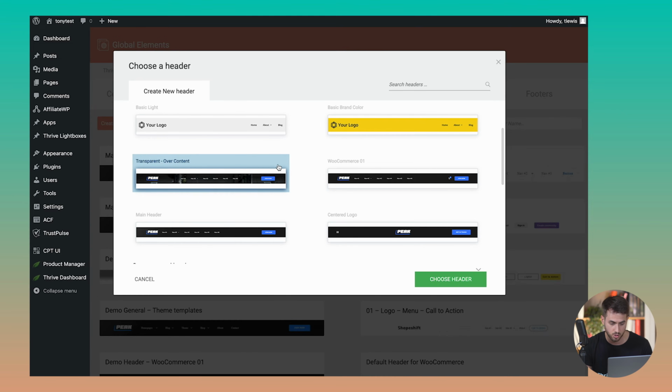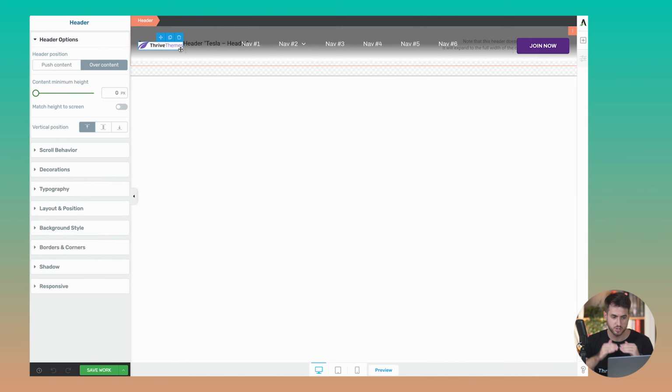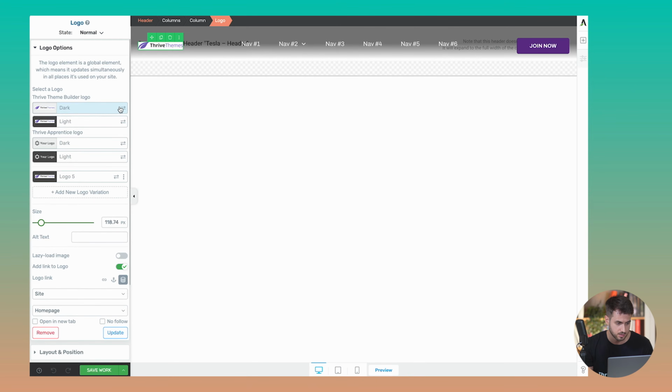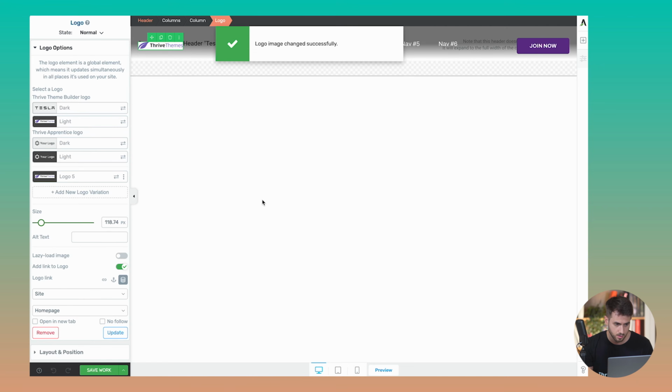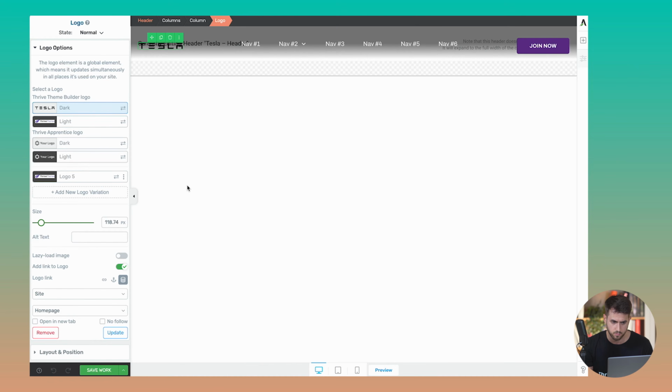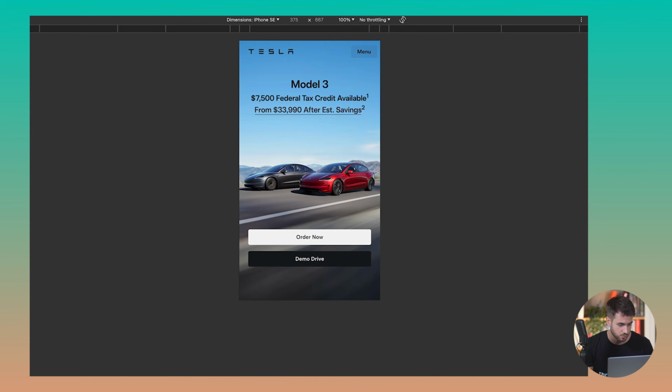It's transparent over content. So let's choose this header and give this a name. We're going to call this Tesla header. Great, so as you can see, the header itself is trying to position itself over content, which is great. That's exactly what we want. And what we're going to do is just quickly customize this. Let's swap out this logo for the one that Tesla's using. The logo for Tesla, I did have to look it up on Google, FYI, because I couldn't grab it from their site. And then here, let's just see which menu items they're making use of.